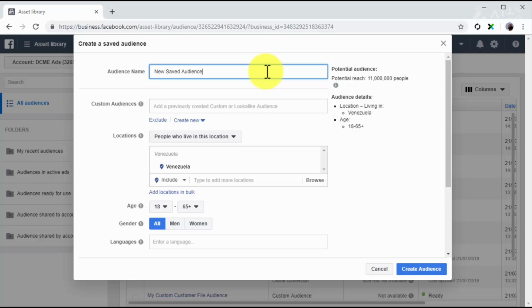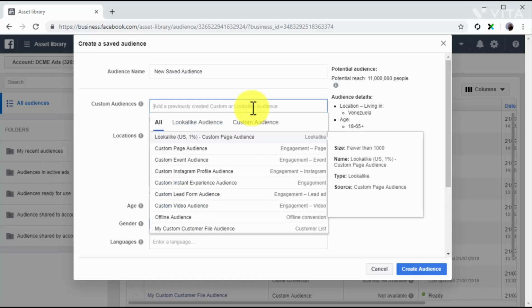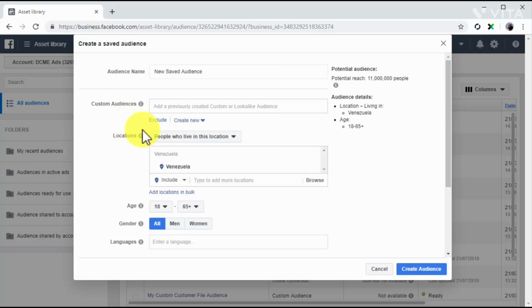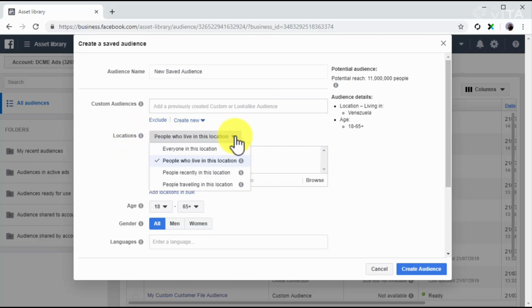If you want to get the audience setup information from a custom or lookalike audience, simply click on the Custom Audiences field and then select a lookalike audience or custom audience. In this example, we'll add the audience setup manually, so we will skip this step. You have to start by selecting a location criteria.